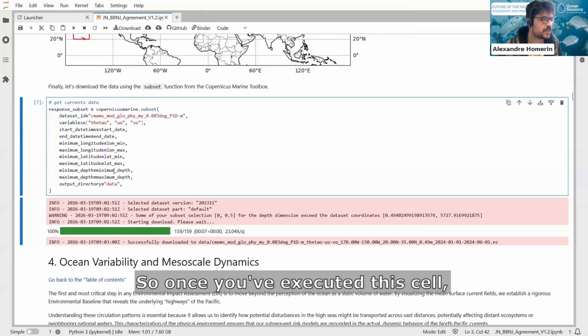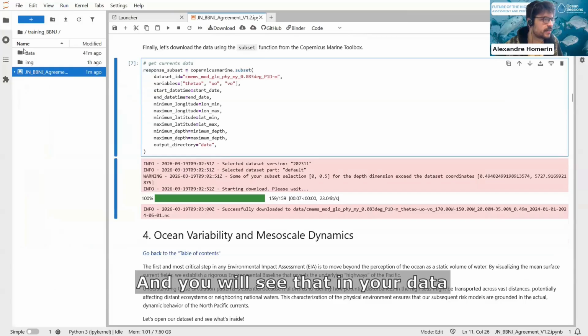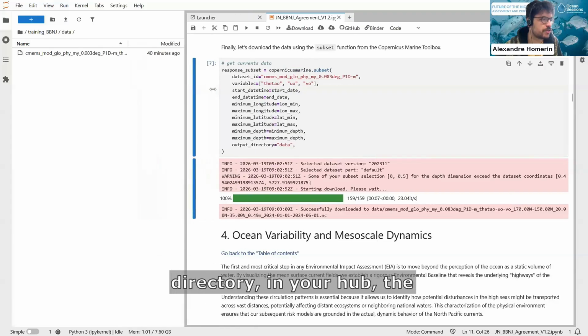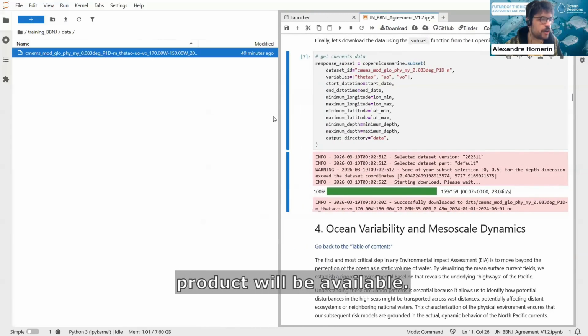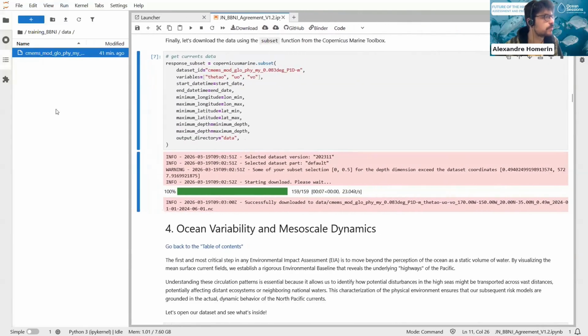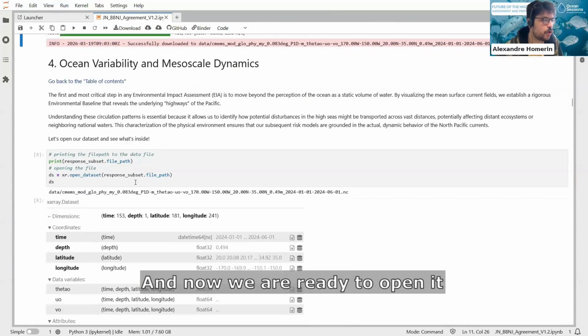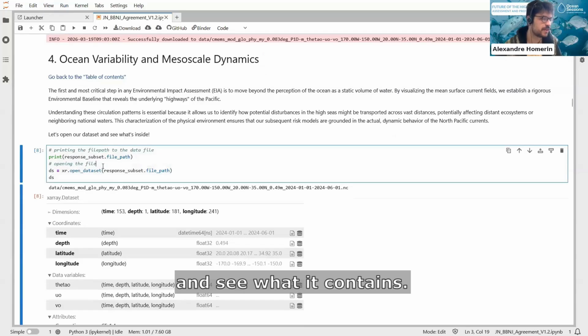Once you've executed this cell, it takes only a few seconds, and you will see that in your data directory in your Jupyter hub, the product will be available. And now we're ready to open it and see what it contains.